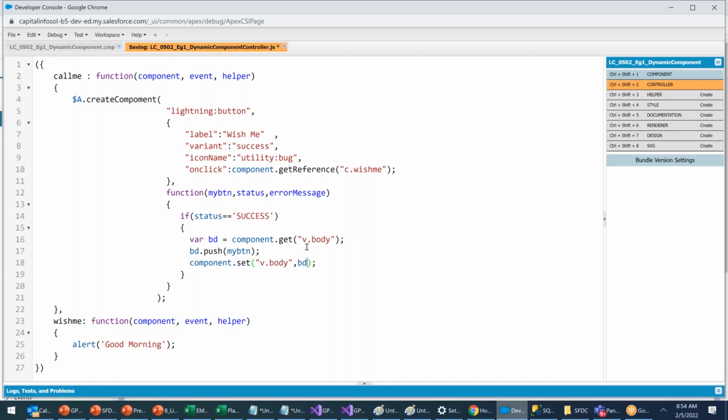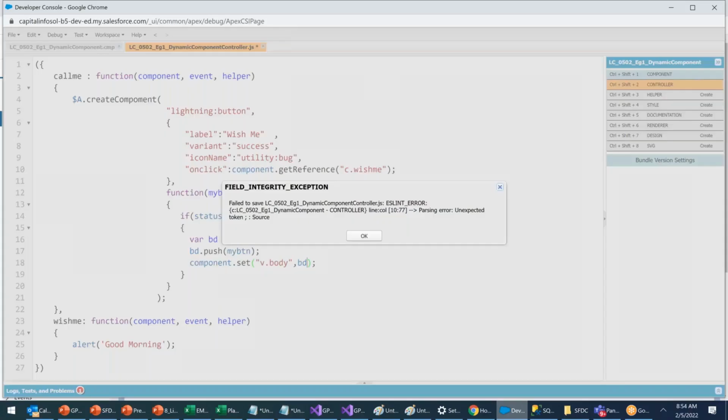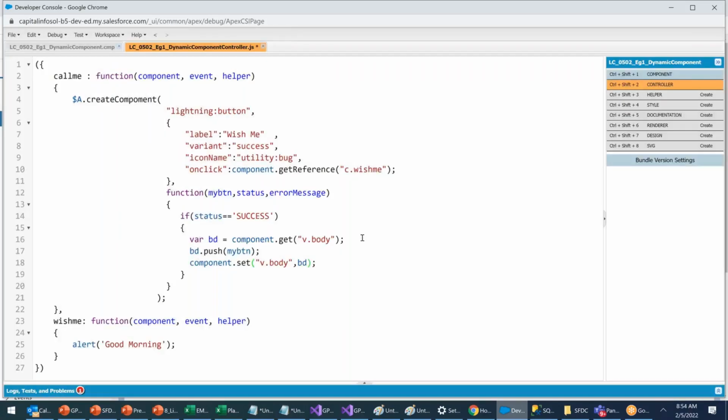Control S. Okay, passing error, line number 10. The fourth line, component spelling is wrong. Component spelling is wrong. It should be createComponent. Now there we go.